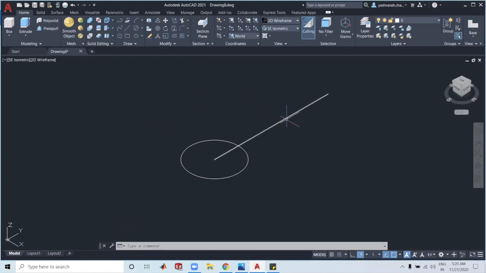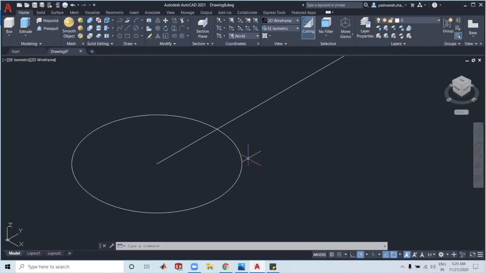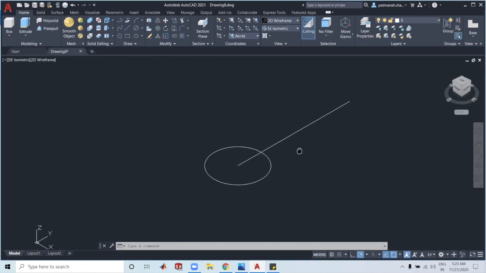So in order for you to zoom in and zoom out, just select the center mouse button. If you roll it outwards, it will zoom in. And if you roll it towards yourself, it will zoom out. And if you want to move around, just select the center mouse button and move it towards left or right, wherever you want it to go.